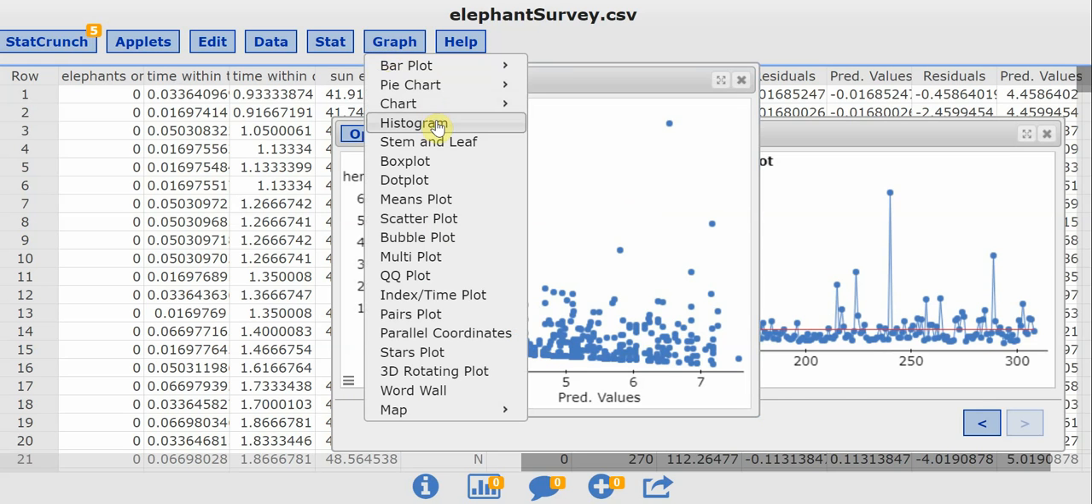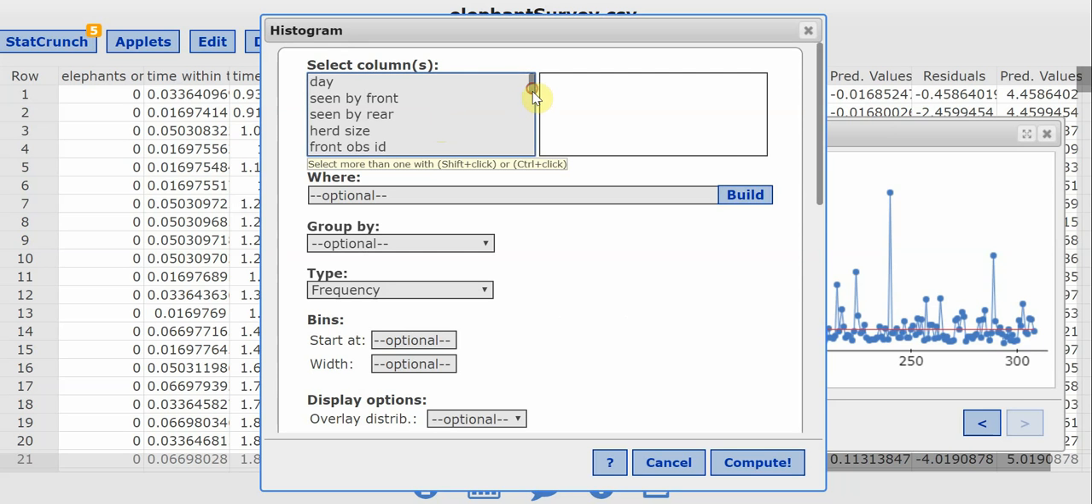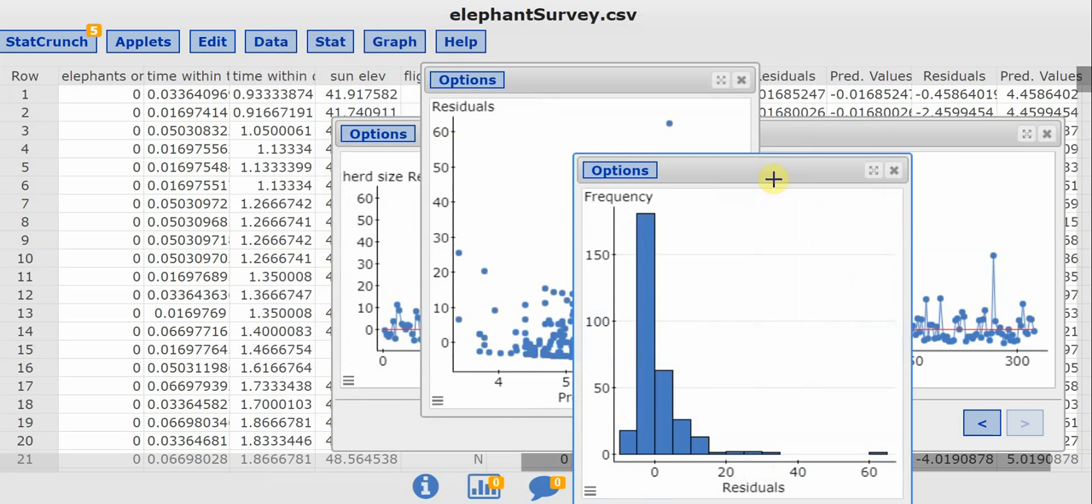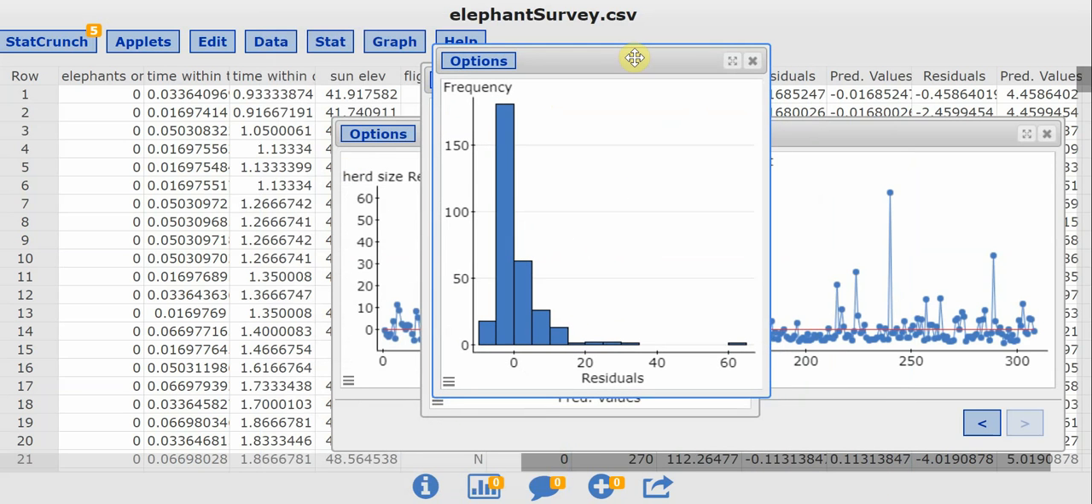So if we go to graph again and we request a histogram of the model residuals and click compute, they should meet the nearly normal condition. Here we might feel a little bit worried because there's at least one really large outlier, and then there's actually quite a bit of skew here as well. So the conditions for my particular model are not looking too fantastic.